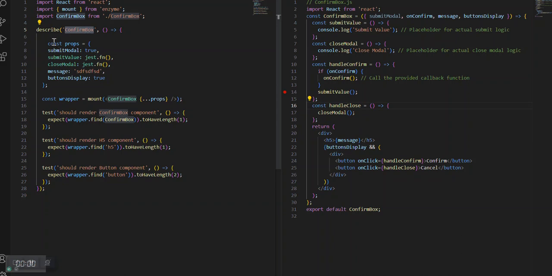Now we are defining props. Whatever props we want, we define inside it. These props are the things which we have passed in the actual function. We define submit model, and submit value. But submit value is not a prop, it is a function, so we write just jest.fn. Similarly, close model is a function, so we have written just jest.fn.